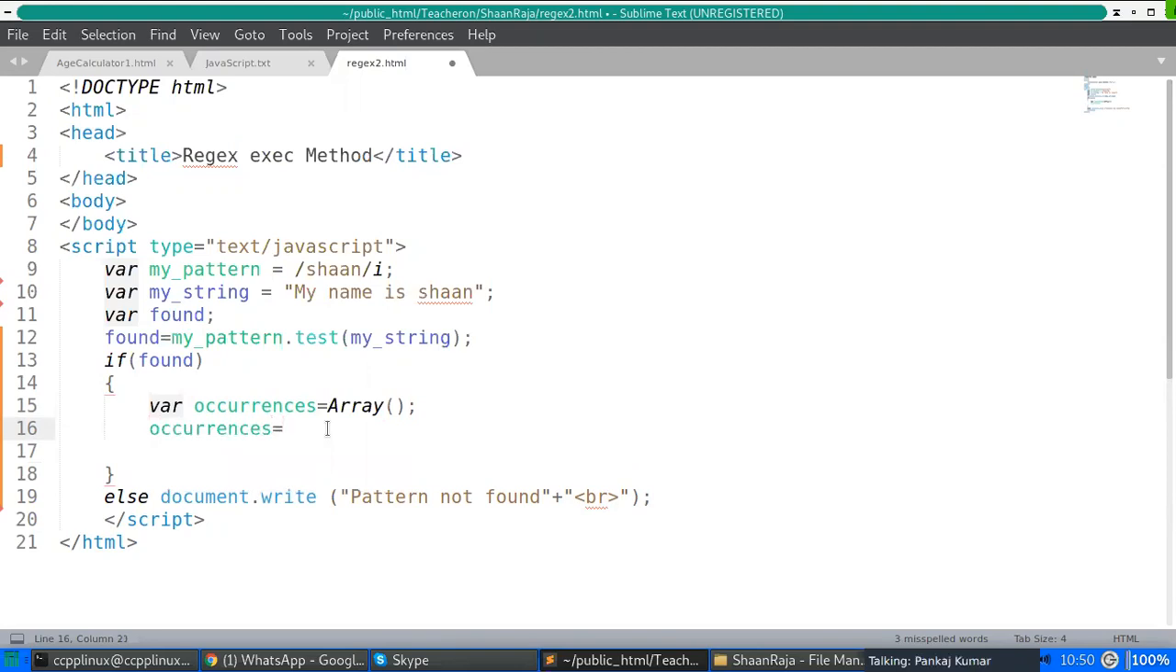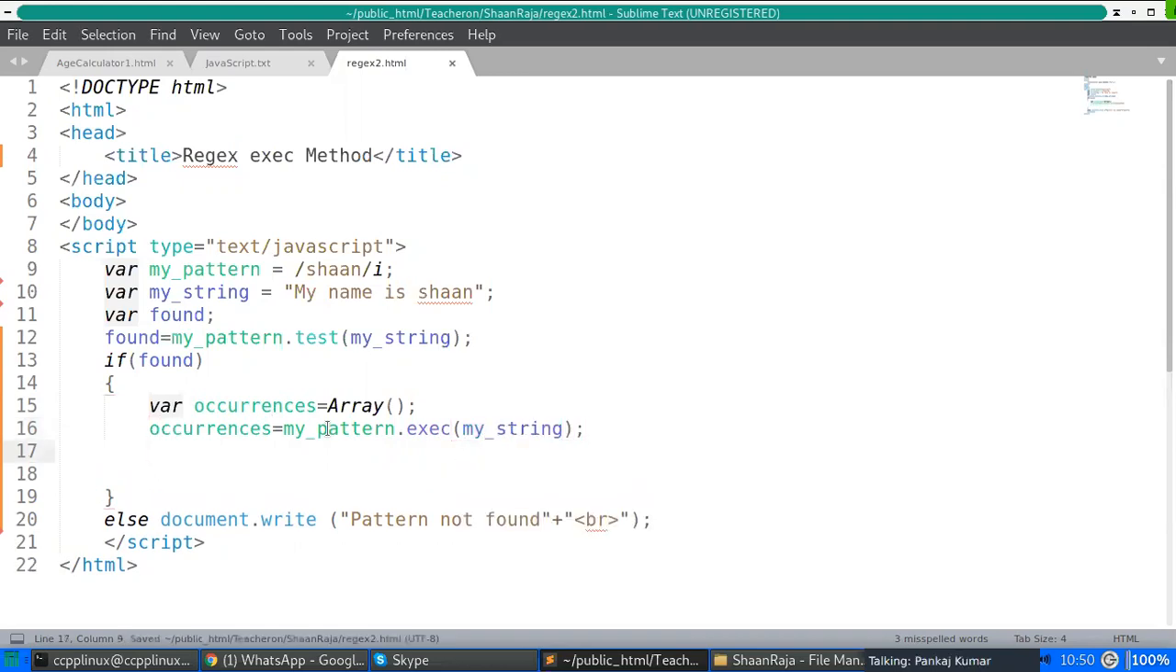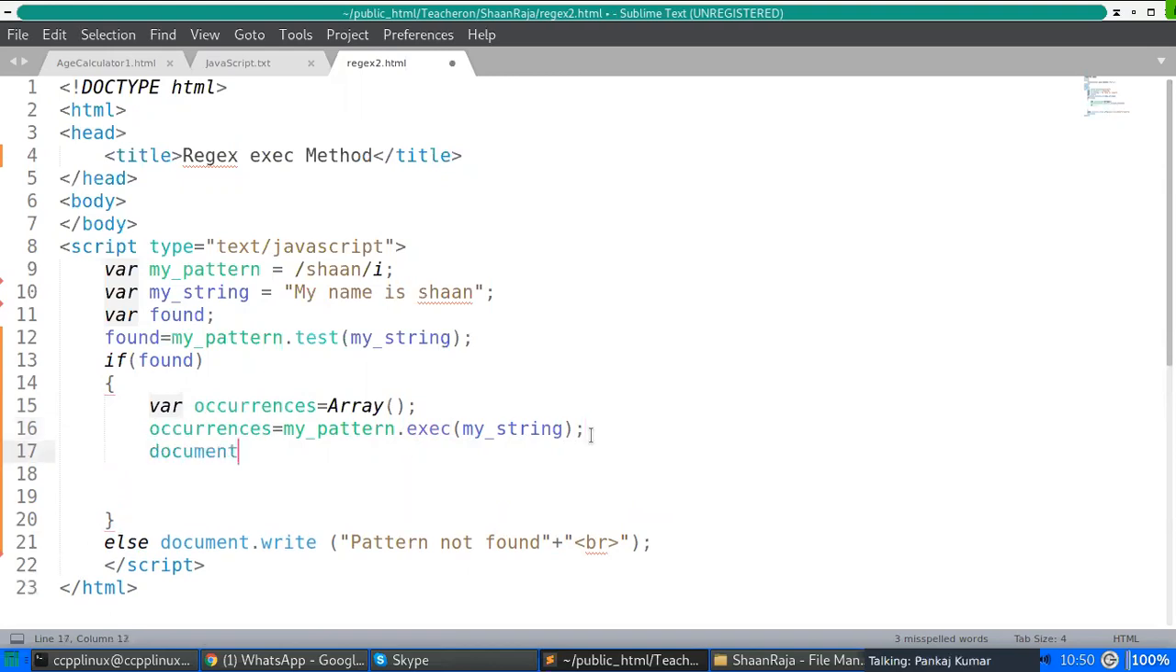And after this, we will write occurrences equal to my pattern dot exec, and then my system. Now just to see the structure of the array returned by this function, we can write something like this: document dot write, and then JSON dot stringify.